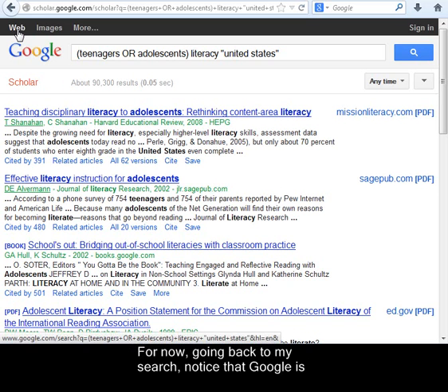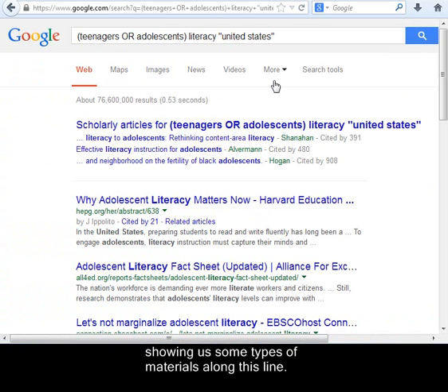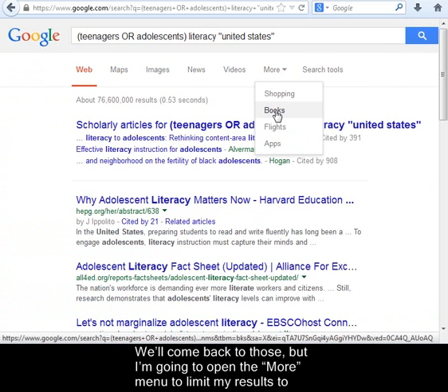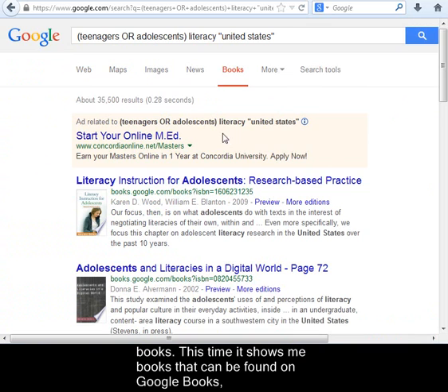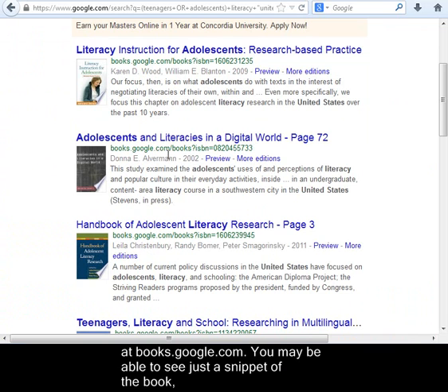For now, going back to my search, notice that Google is showing us some types of materials along this line. We'll come back to those, but I'm going to open the More menu to limit my result to books. This time it shows me books that can be found on Google Books at books.google.com.